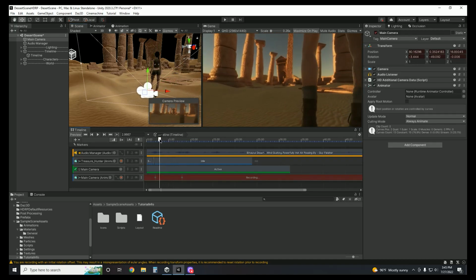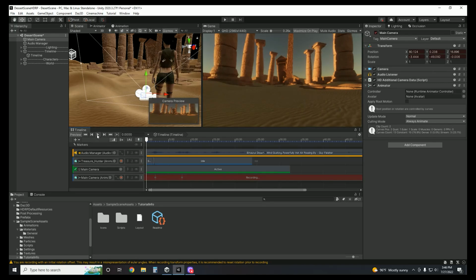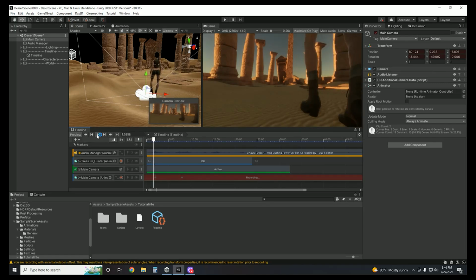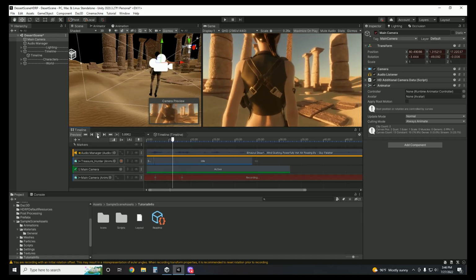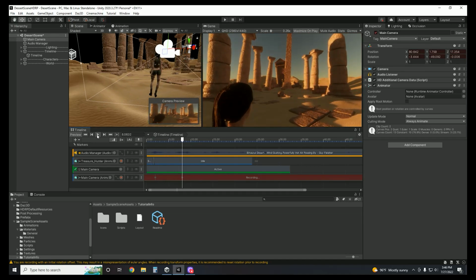So the cool thing is Unity is going to interpolate the difference between the two positions and the amount of time it takes to get from the start and stop position. So now we have an animation dictating how our camera moves.